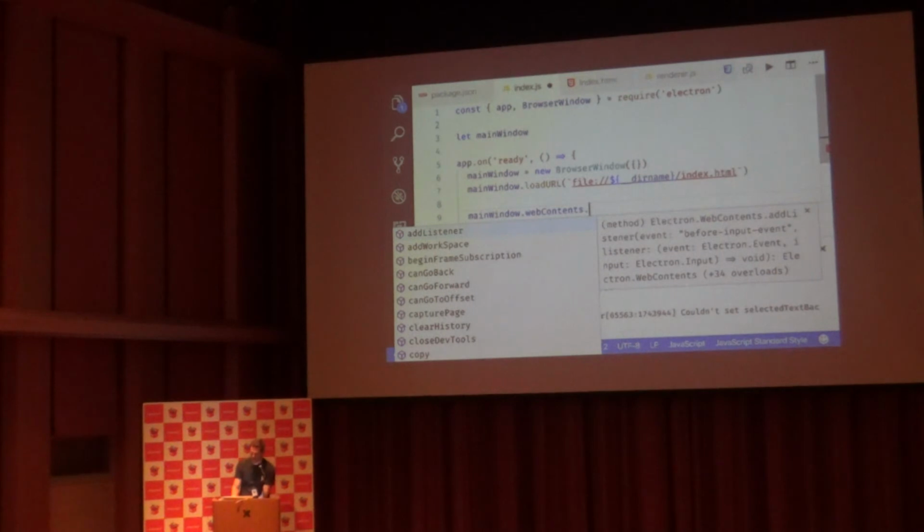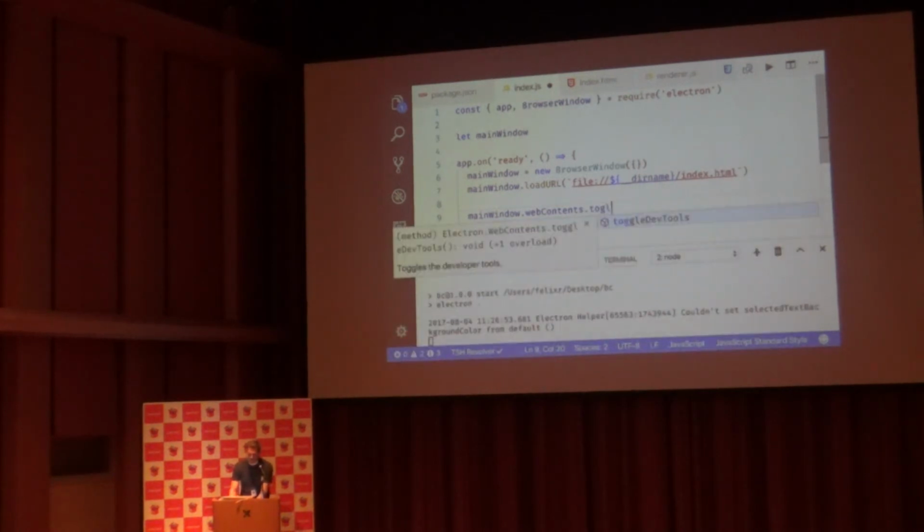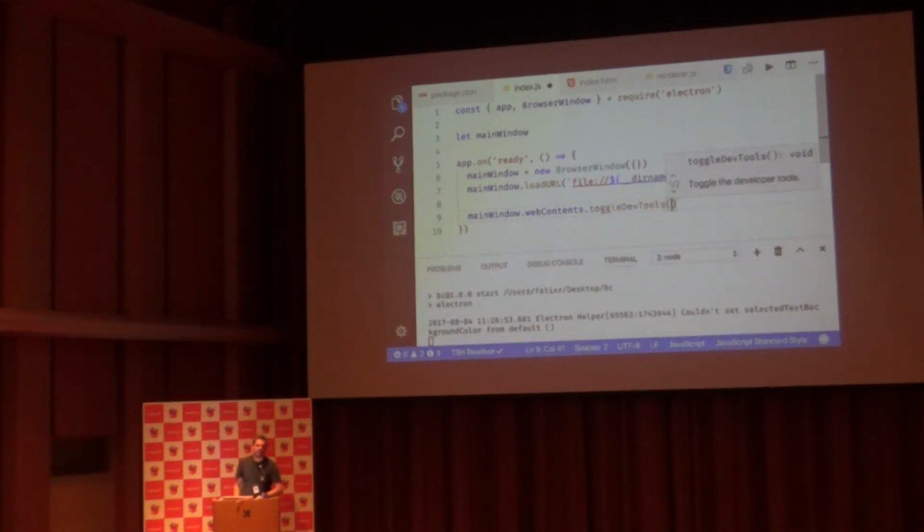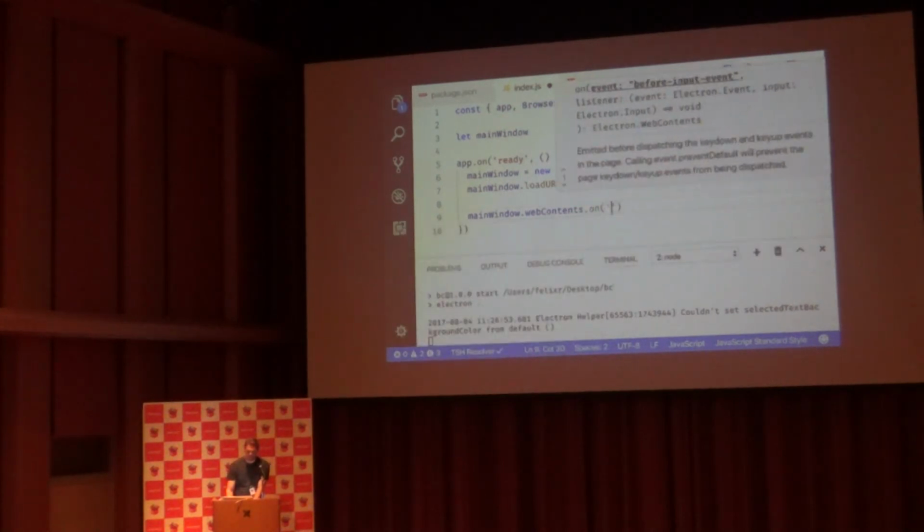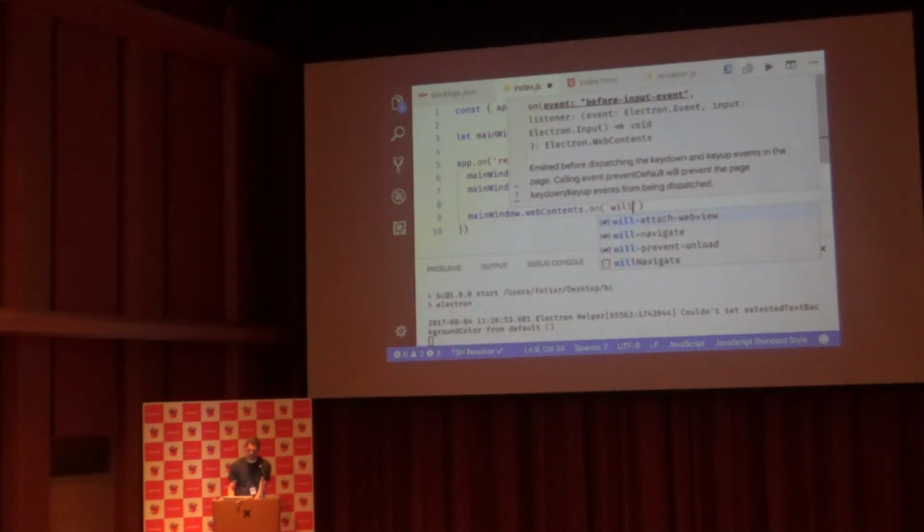It has features like toggle developer tools. Right? That's how you open the dev tools from Chrome land. That is something you can't do as a web developer, but Chrome always had it available. That is how Chrome is running JavaScript inside internally. It also has this cool method called will navigate, right?